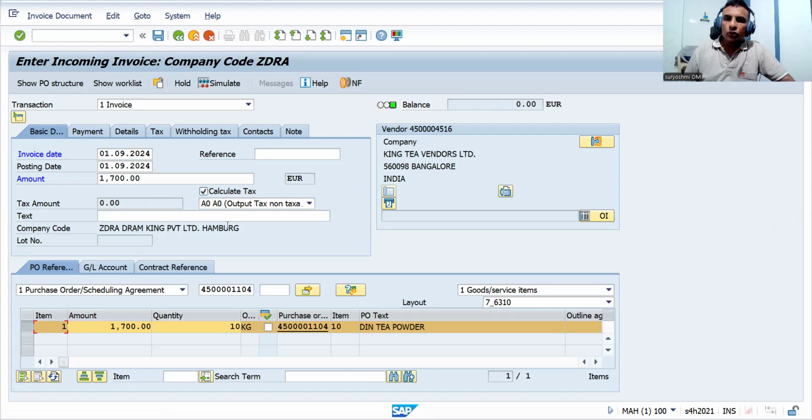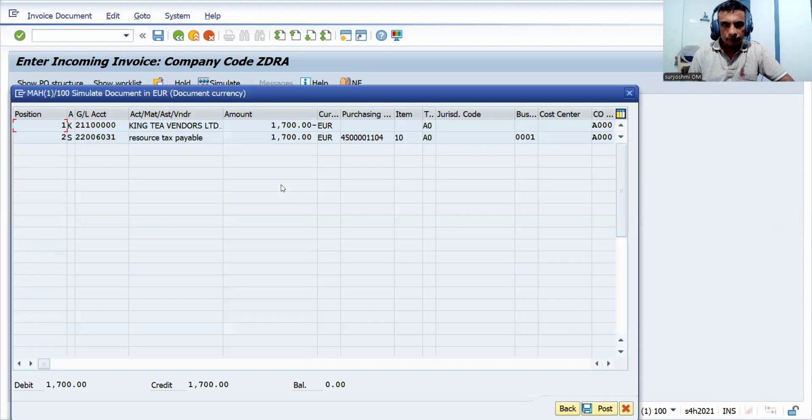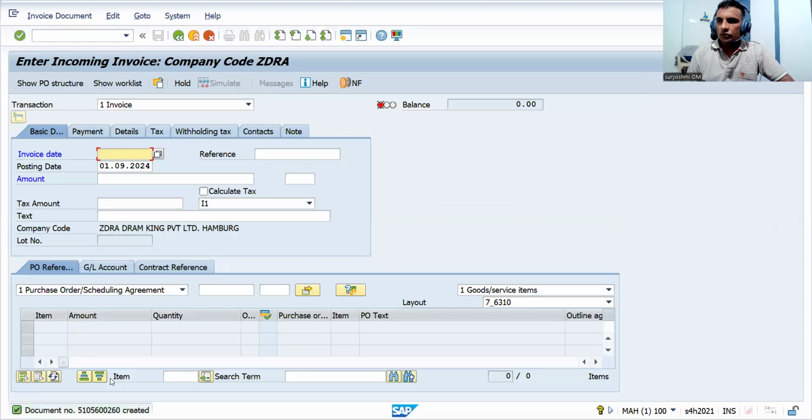So you can maintain input tax codes in a different way. So let's try to simulate this one. Okay, since we don't have tax, you will not get any tax here. Okay, so let's post this. So it is done.